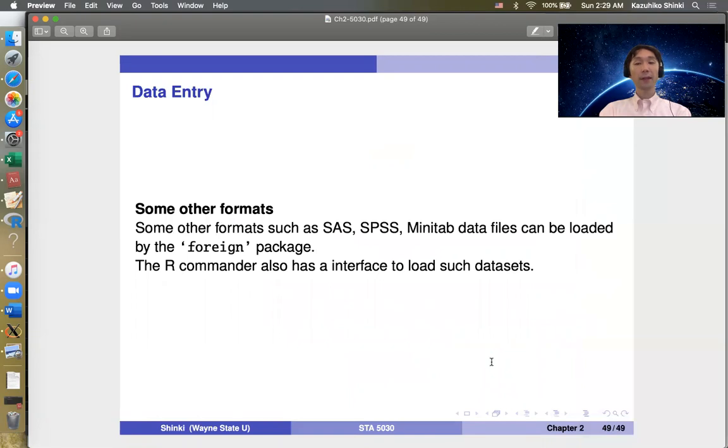And some other formats. You may have a data file in SAS format, SPSS format, or Minitab format. You can use the so-called foreign package, the foreign library, to read those data. These are commercial software and not free, but R can read the data for free in these data formats.